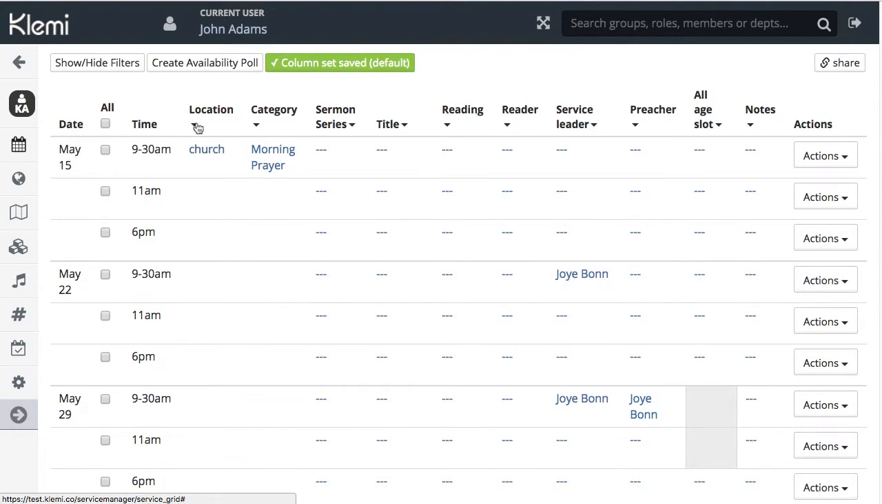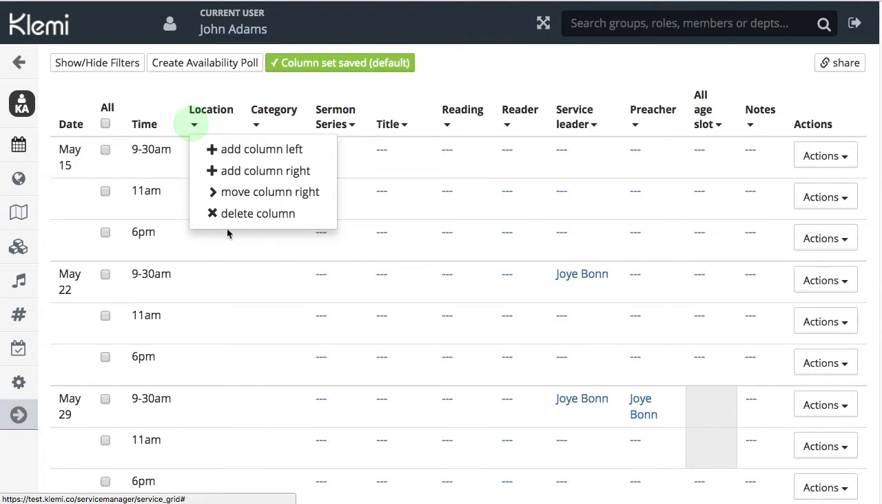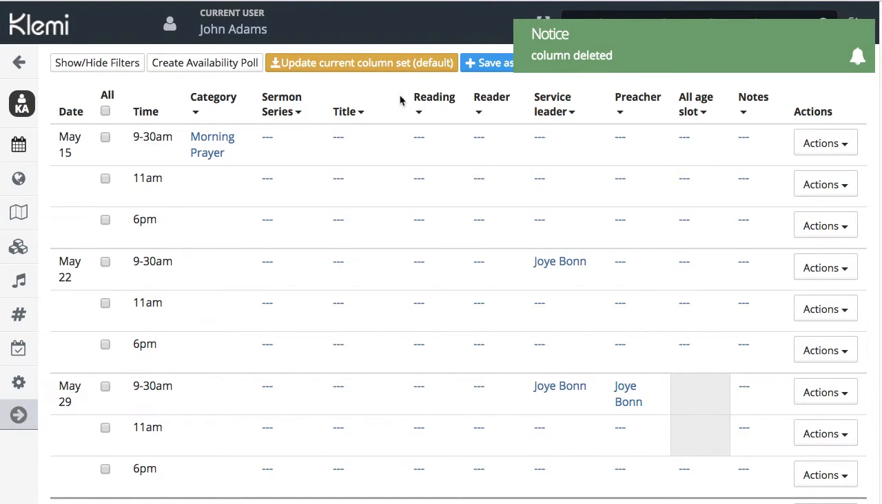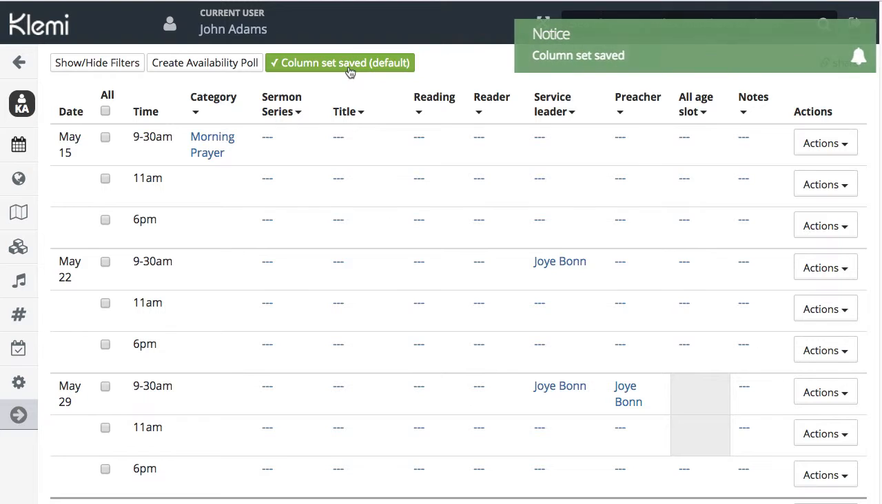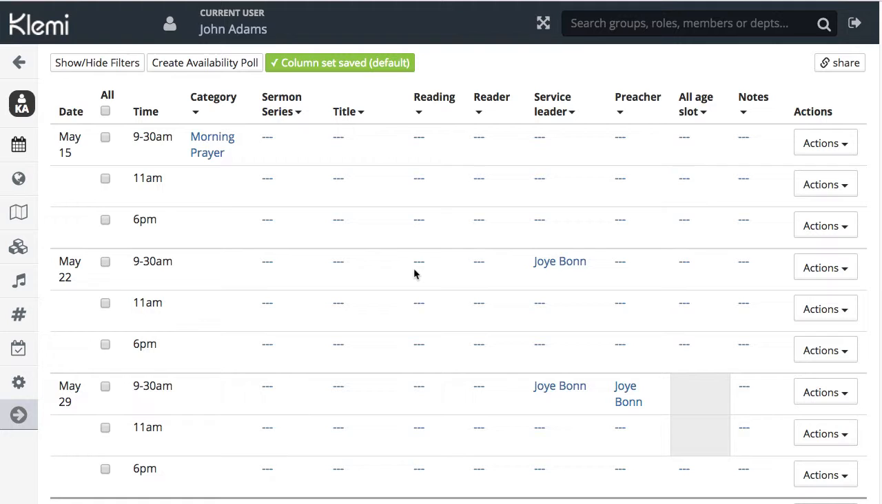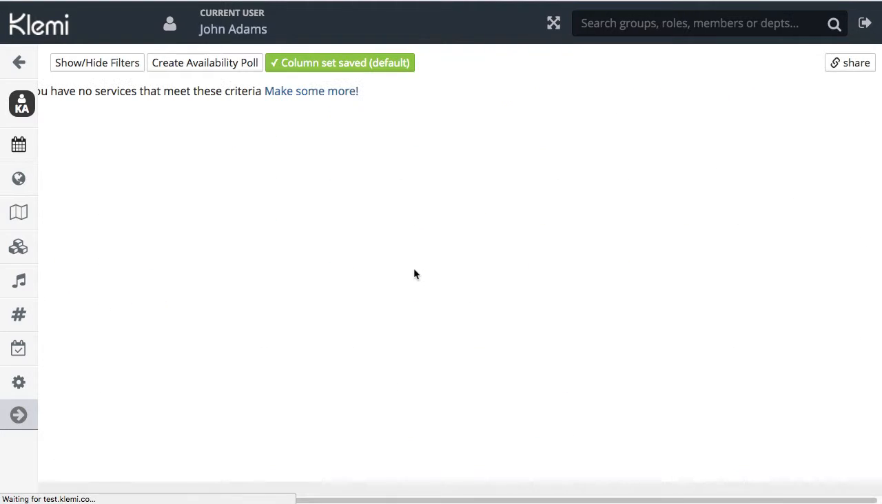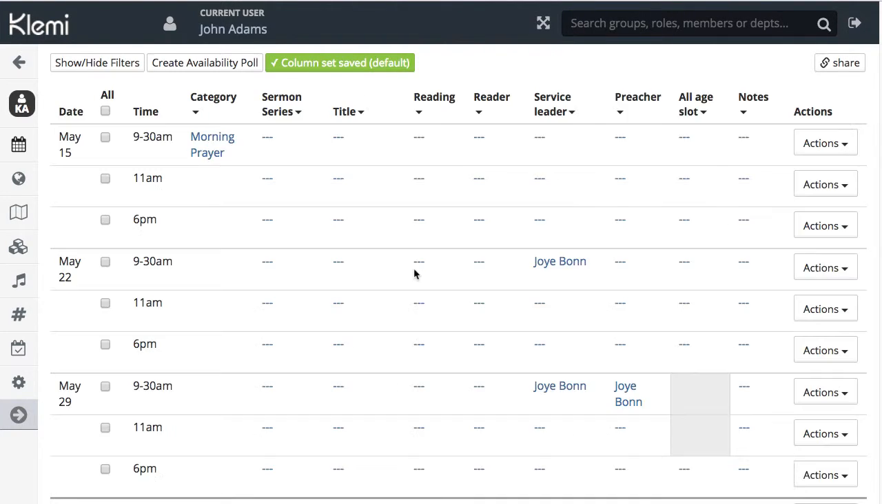Every service grid comes with a number of columns across the top, and these are customizable. So for example, if I didn't want to show the location here, I could simply delete that column and choose up here update current column set, and there we go. It has updated, and I now have a column set without the location. Now, that was just me refreshing the page to show you that it's worked.